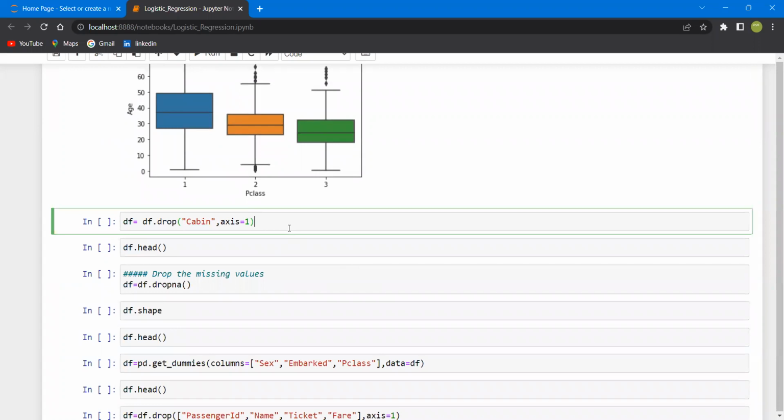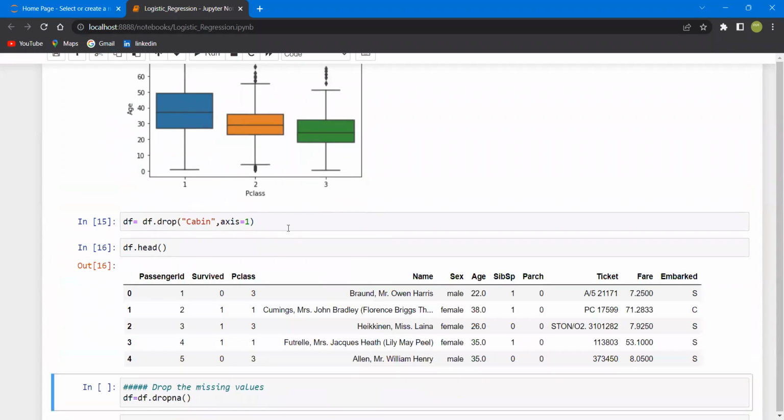Now I have decided to drop the cabin column. Why? Because the number of missing values is more in the cabin column. So I'm just dropping it. Let me run the code now. You can see that yes, it is being dropped.